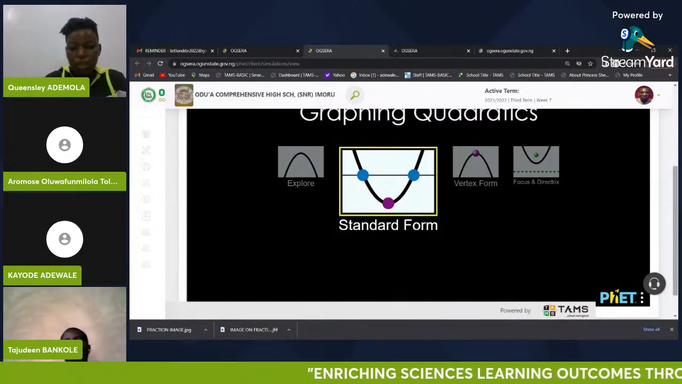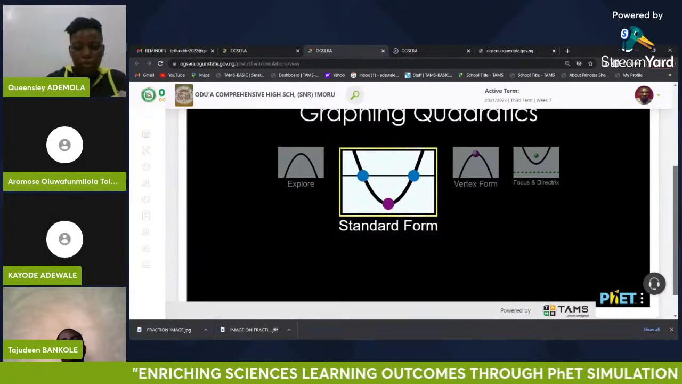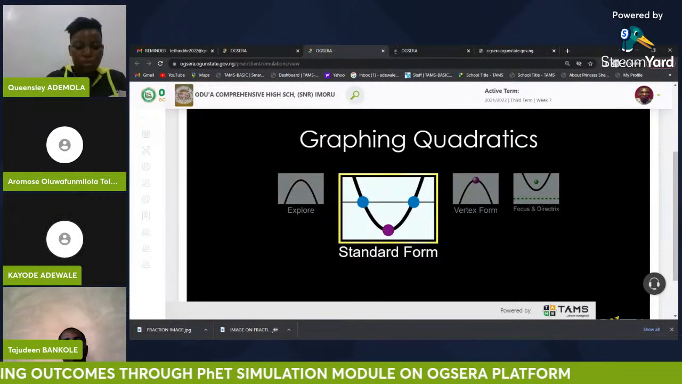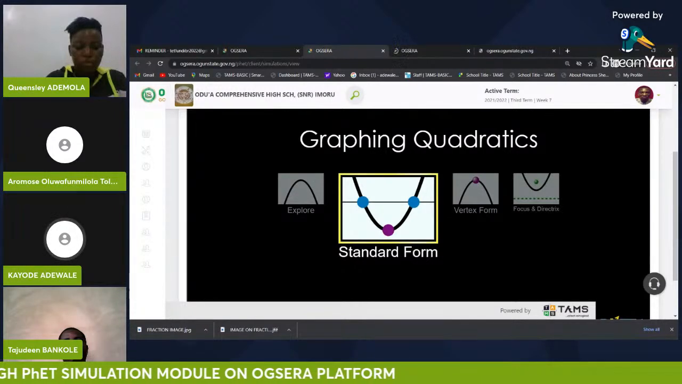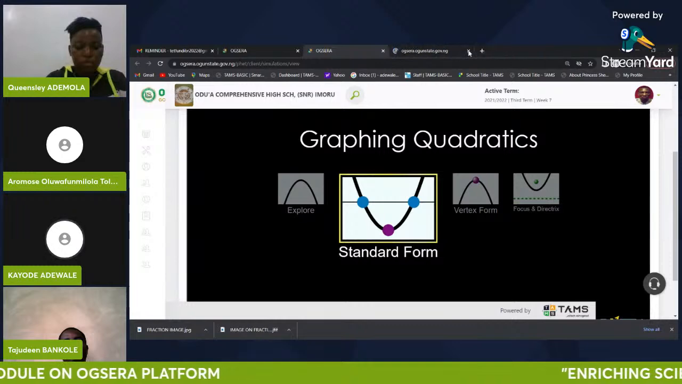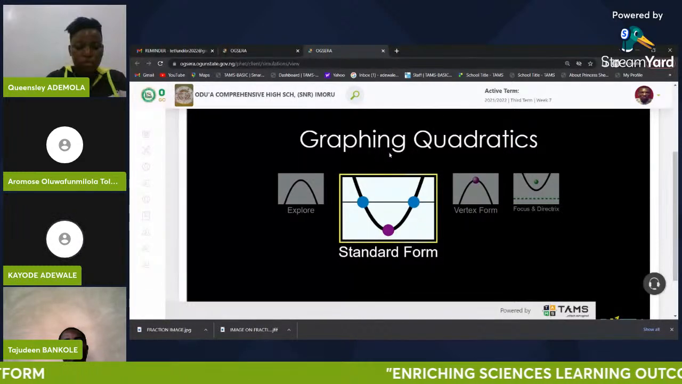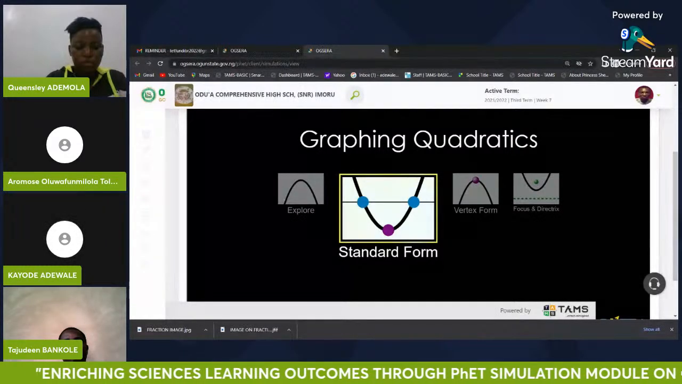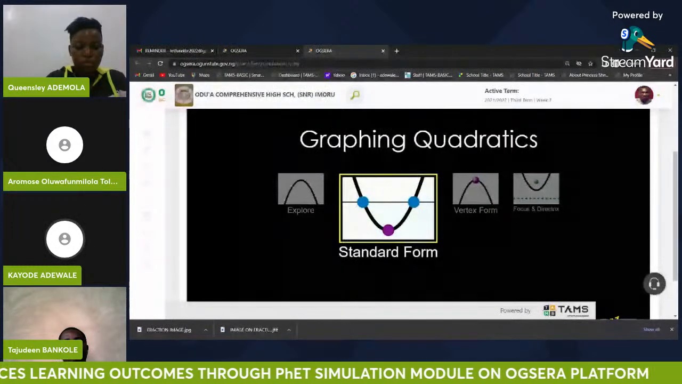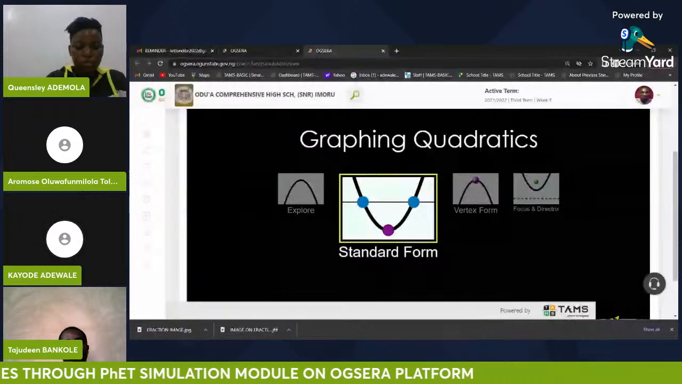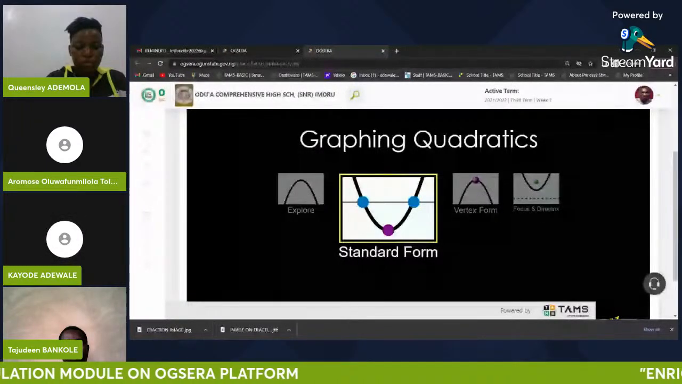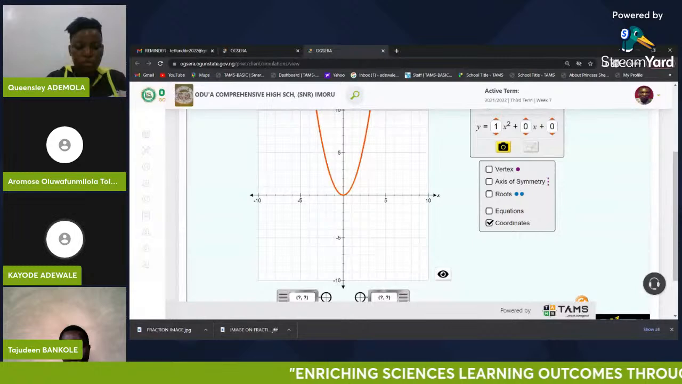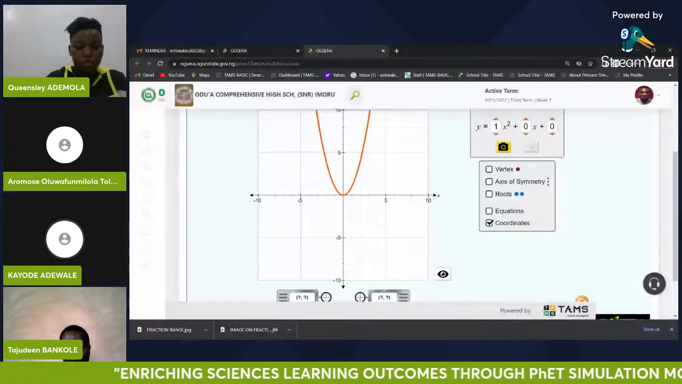All right. So, dear colleagues, once you see this now, I'm under graphing a quadratic. And like I told you, as a mathematics teacher, and I know other mathematics teachers can also bear me witness, if they want to teach this concept in a traditional way, they will need a graph board. The students will need graph sheets. They will also need proof so that they can use it to trace the axis and the roots of the equation. But with PhET simulation on the OGSERA platform, you can actually do whatever you like on it.